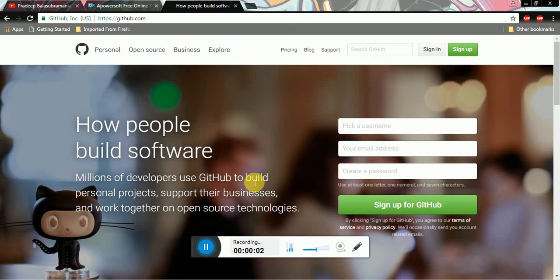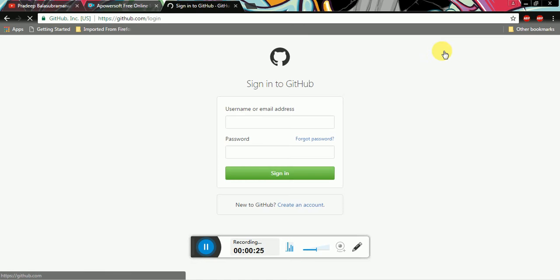Friends, now we are going to see how to add our Eclipse project in GitHub repository. First, you need to have an account in GitHub. For that, you need to sign up for an account. Since I already have an account in GitHub, I am just logging into it.